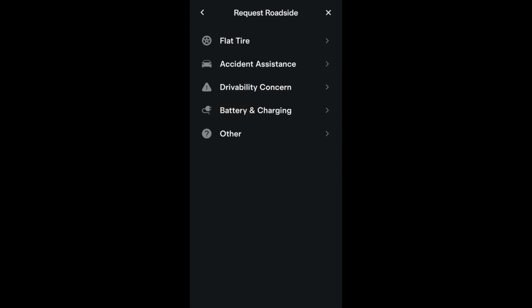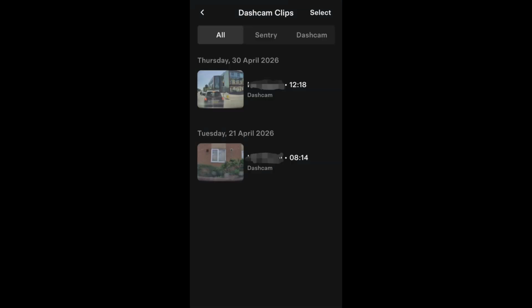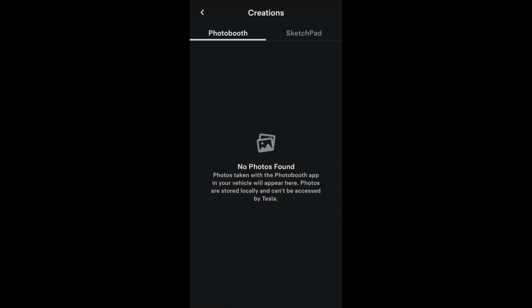There's then request roadside assistance, which has various options around maybe flat tires and driving concerns, batteries going flat. There's a kind of a self-help feature in there as well before you actually get to requesting an actual visit from roadside assistance. Dashcam viewer, again, this is available elsewhere, but this provides the videos that are stored on the memory stick, provided you've got one plugged in. And Creations allows you access to some photo booth and Sketchpad, which I'm sure I'll never use.